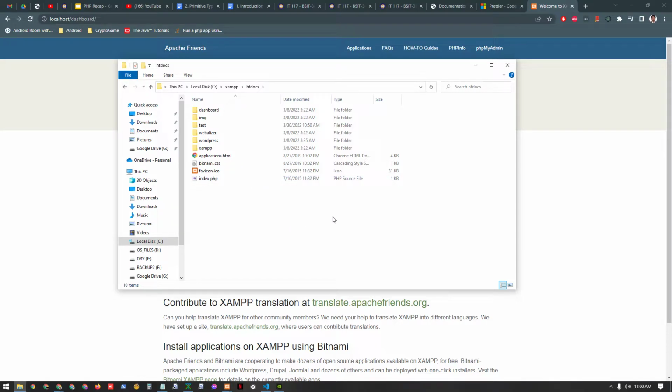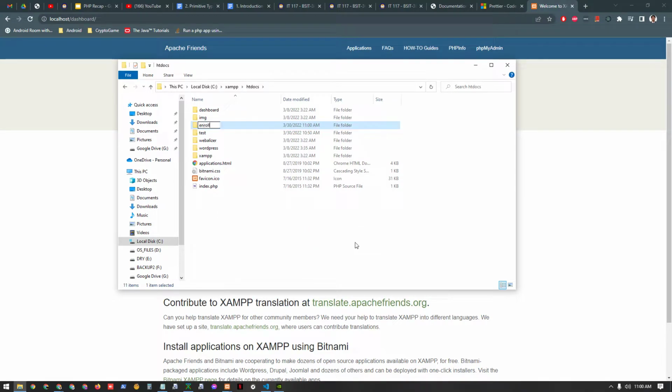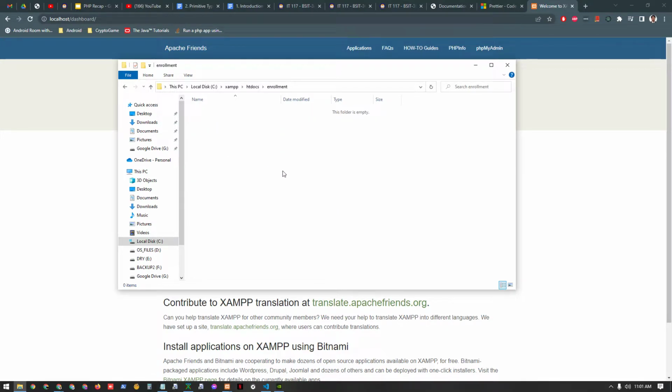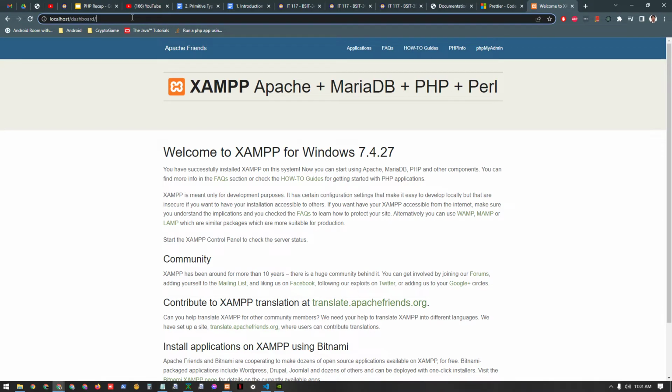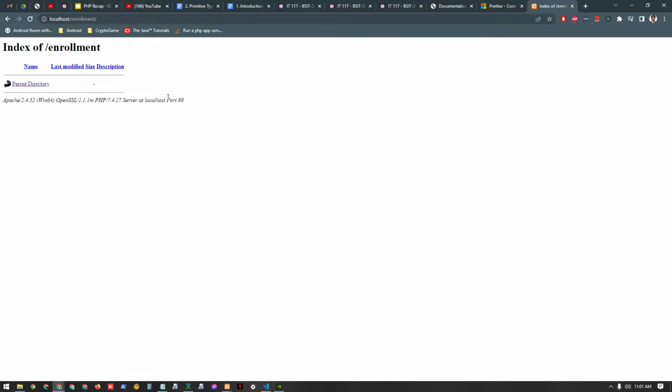So for example, let's create a web app. Let's say enrollment. So for you to access this folder, you just need to change the URL by changing this text to the folder that we have created. There you have it. So as you can see, the folder is currently empty.